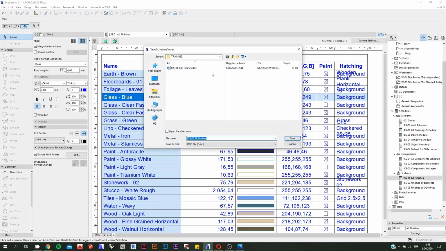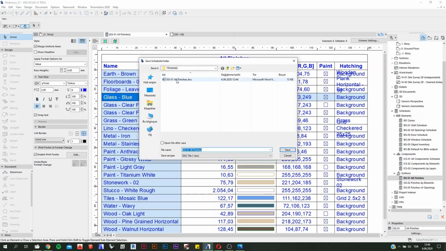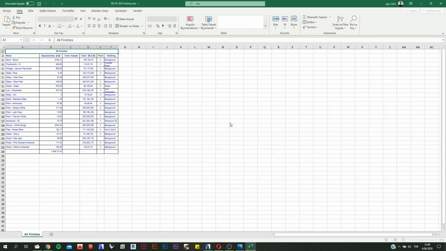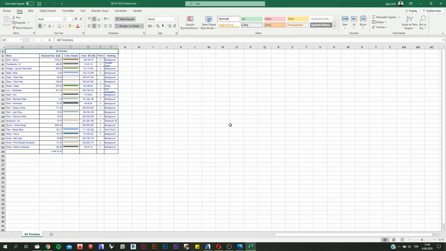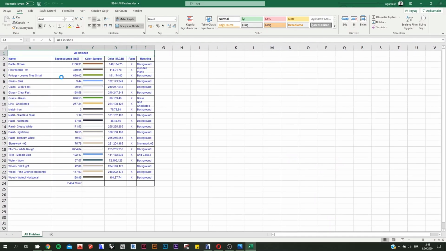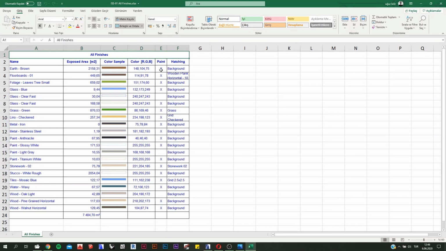and you will see some options. I already exported this list, for example, finishes. So we can say Excel file. Open file after save, yes. So you can see the colors, the titles, everything is here. So it is that simple.